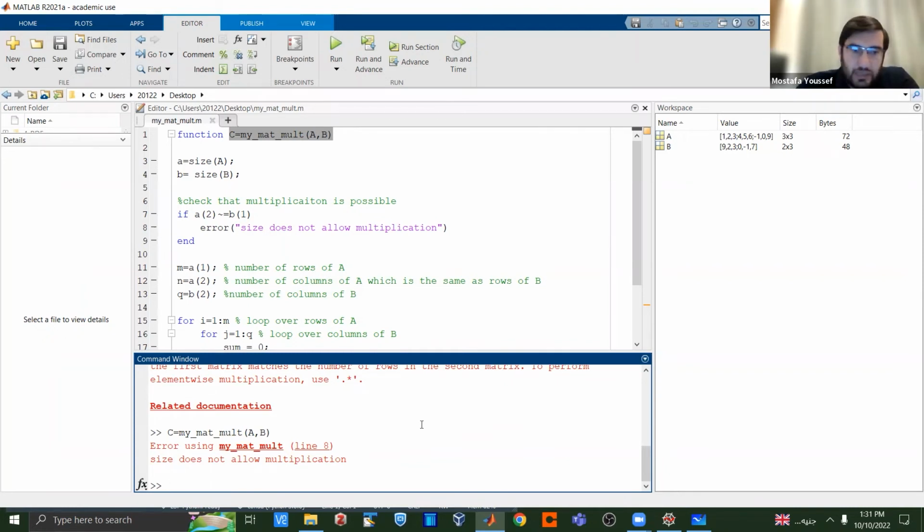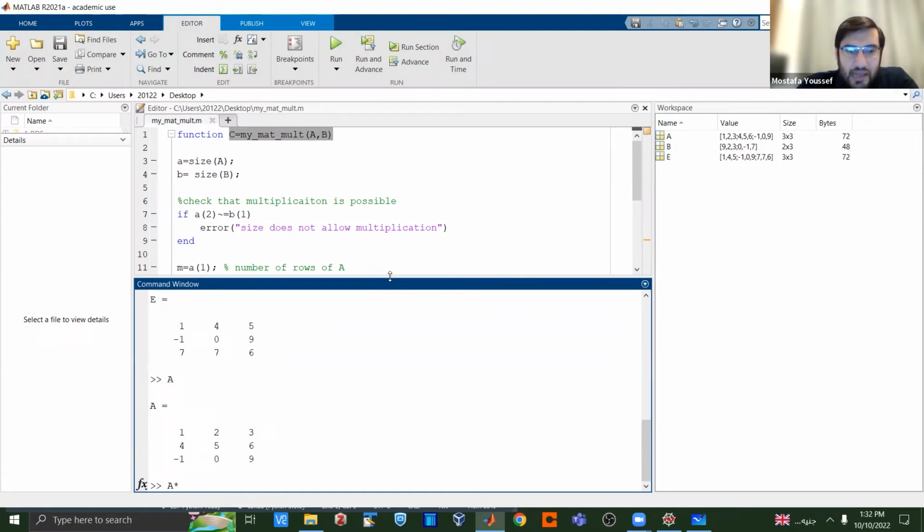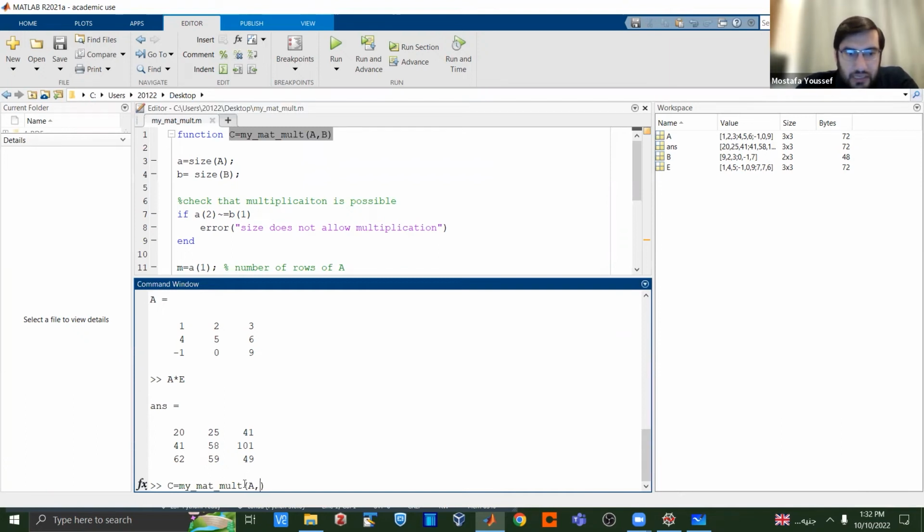Let's actually define some matrix. Let's call it E. E is 1, 4, 5, and minus 1, 0, 9, and 7, 7, 6. So remember that this is A, and the previous one is E. If I calculate A times E, it's going to give me this number. That's the built-in function in MATLAB. Let's try our code, but of course I need to put E here. So let's test it. Does it give the same answer as MATLAB? Yes, it's the same answer.